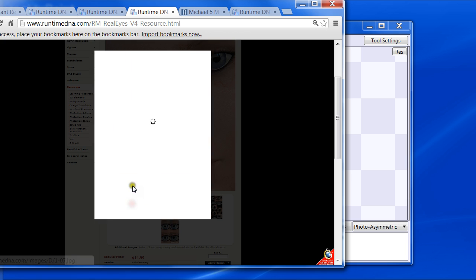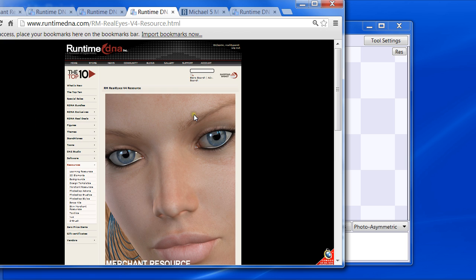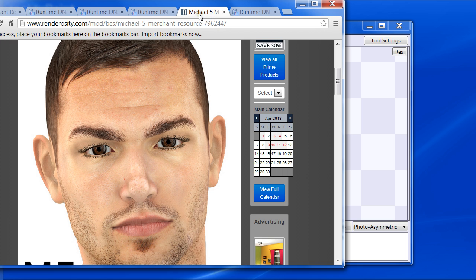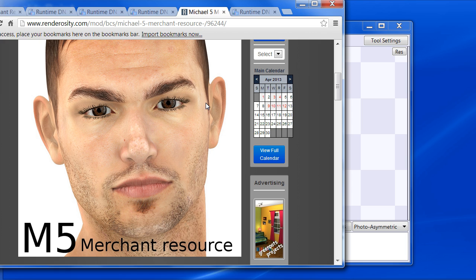a kit like this, and you can pull out the eye design that you like, and you can even modify the color and the tone of the iris and so on and so forth to make it a little more distinctive. And we're going to show you in another video how to do that directly in realityPaint as well. So let's go over here, and this resource is for Daz 3D's Michael 5, and it's just a nice generic starting point for a man.